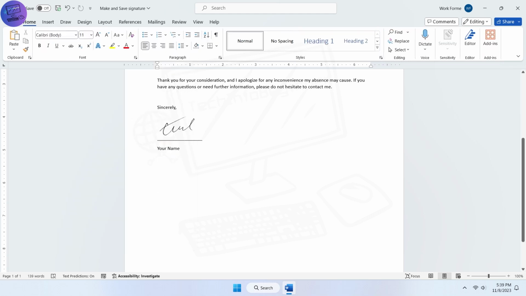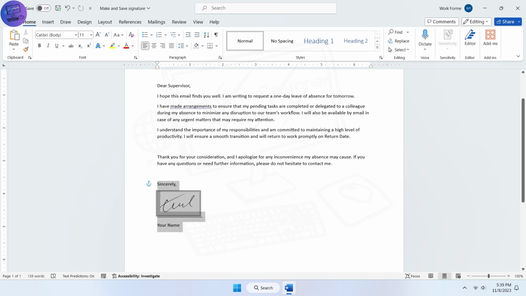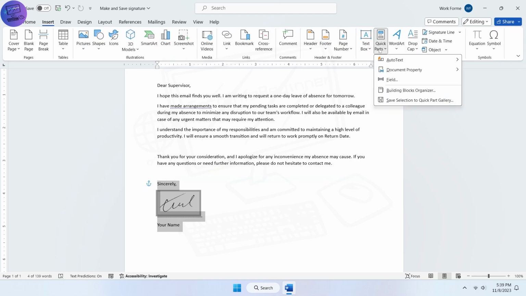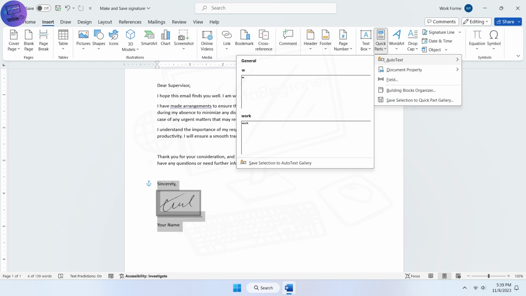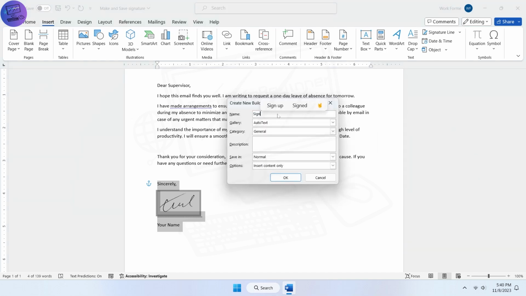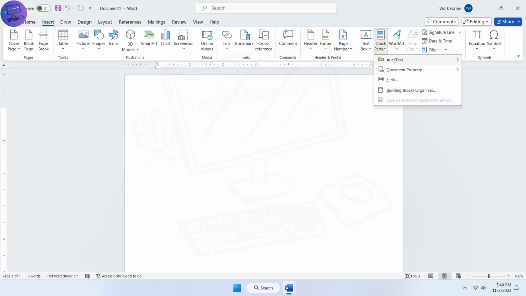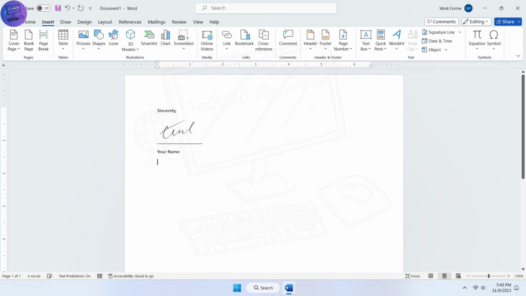To save your signature for future use, select the specific area and go to the Insert tab. Now, click on Quick Parts. Choose Save Selection to AutoText Gallery. Write any name you want. Now, open a new document, go to Quick Parts again, and you'll see your saved signature here.